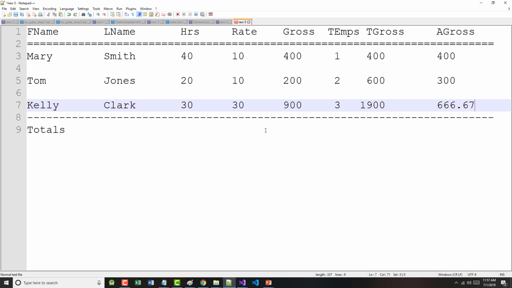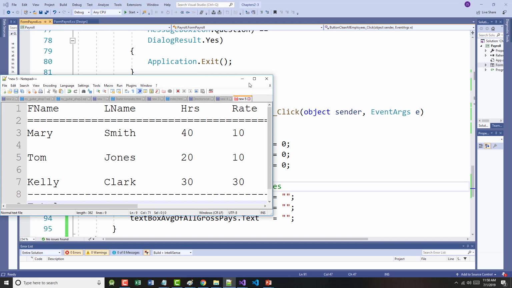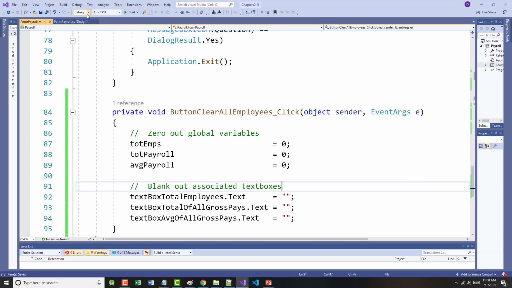So the totals, again, there will be 3 employees. Their total gross should be 1,900. And their average gross should be 666.67. So let's try this and see if it works. All right, so save this, run the program again.